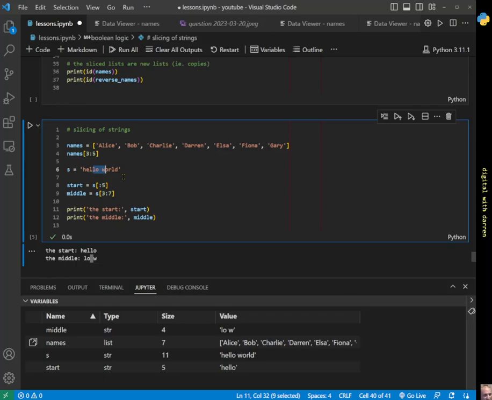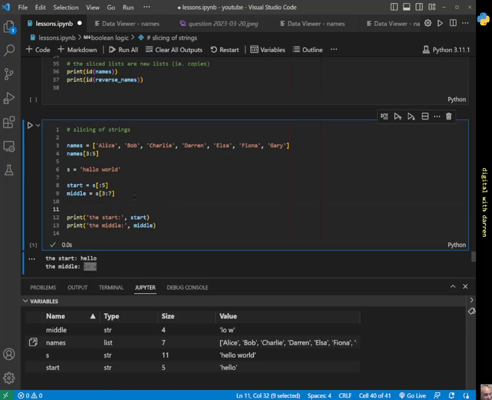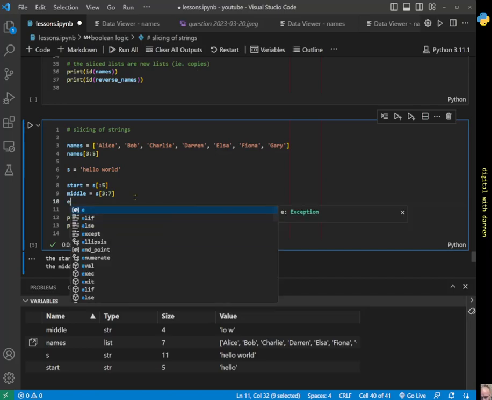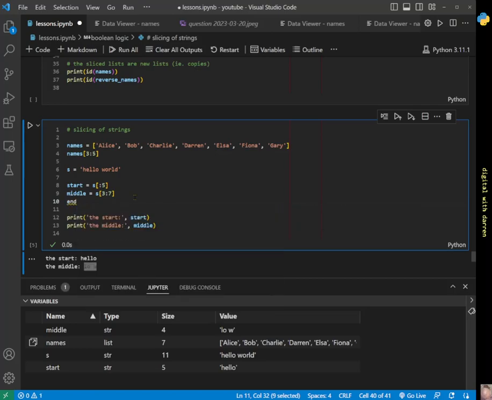So we see the L-O-W come in, L-O space and the W get included in there. So that's a level of comfort. The slicing works exactly the same way as with slicing of lists. Now let's just do the end as well, just finally.